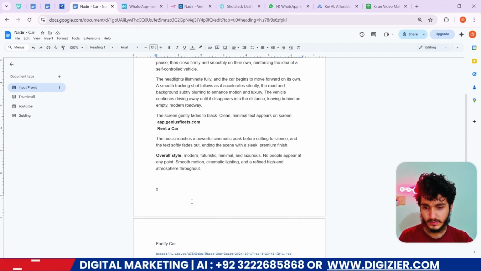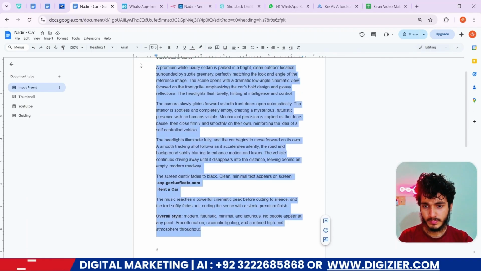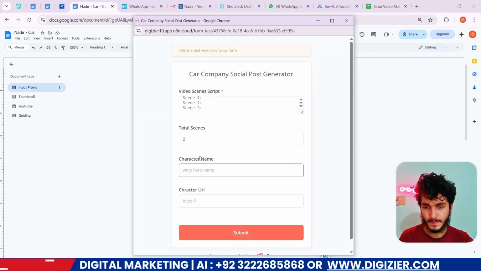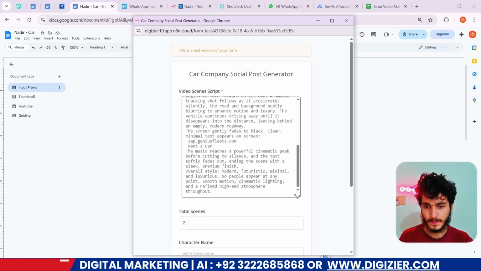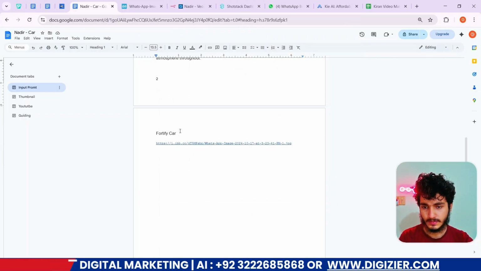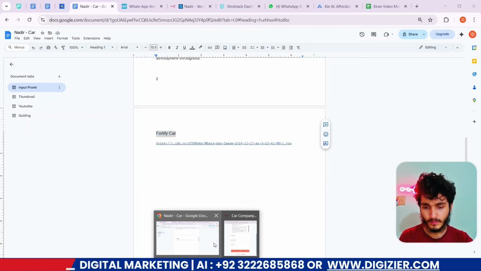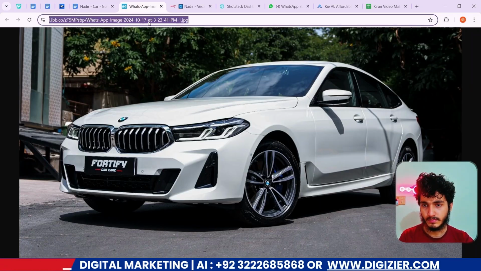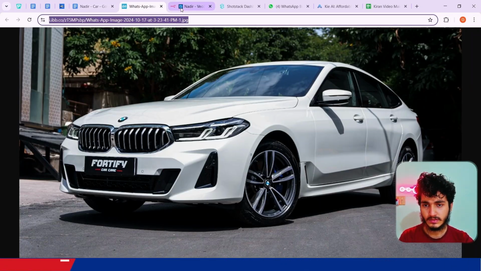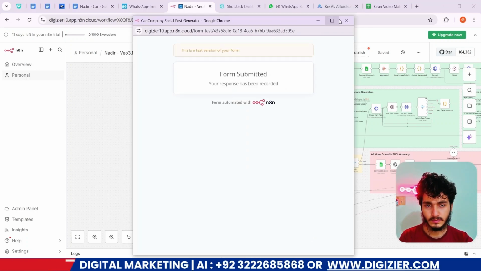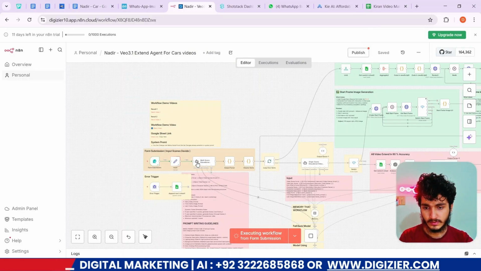So first of all, we copy my prompt and paste it here, and the car name. Paste a car name and the public URL of the image in here, and after that, submit the form and the workflow executes.